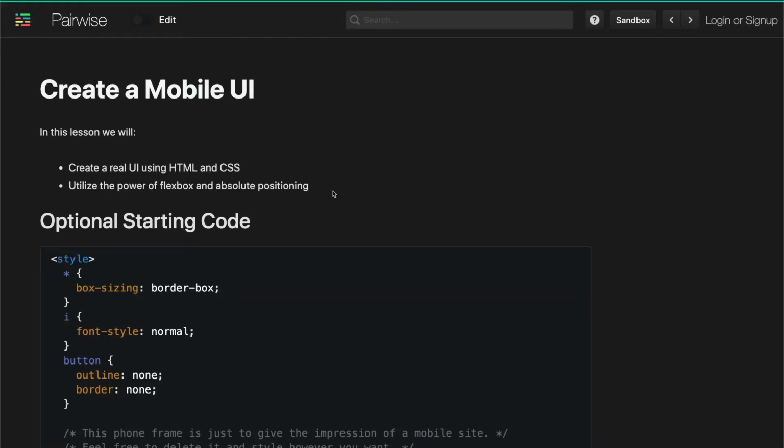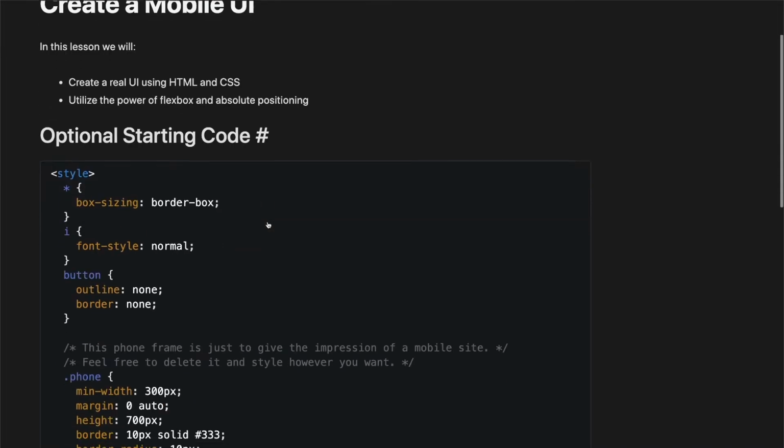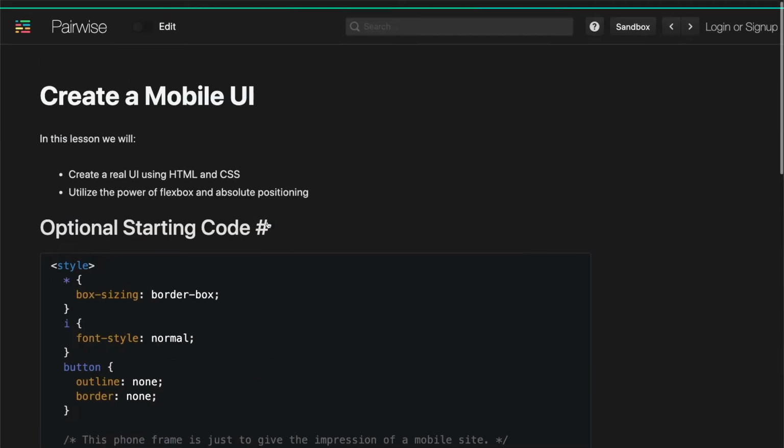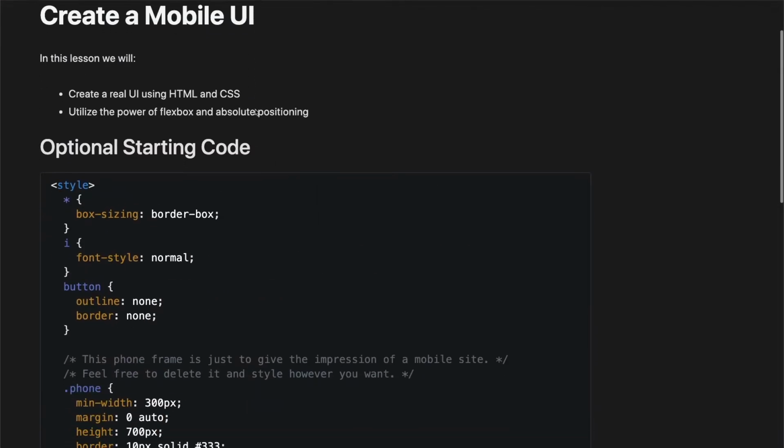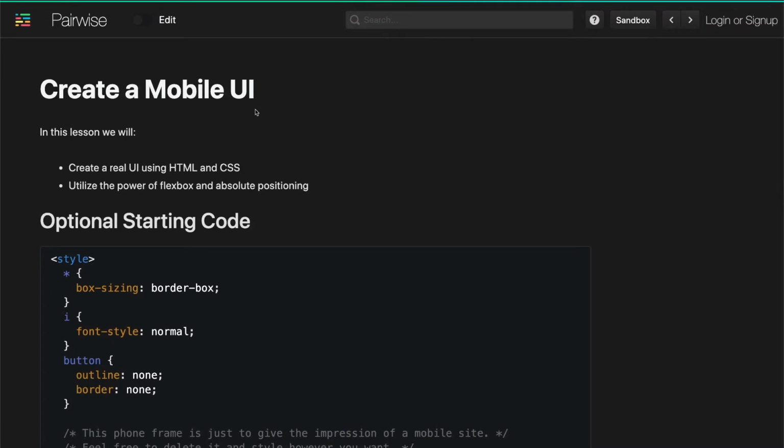All right, here we are. We are going to create a mobile UI, and yeah, let's get to it. So I'm filming this right now, clearly before the Create Mobile UI project is completed, so you're going to get to see a draft of it. This is what it looks like right now.